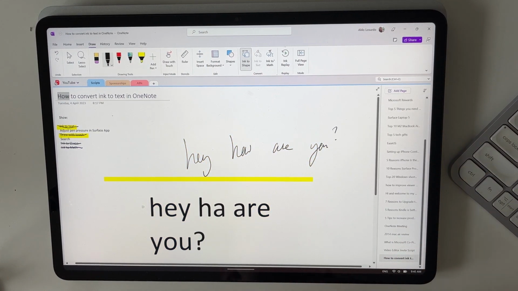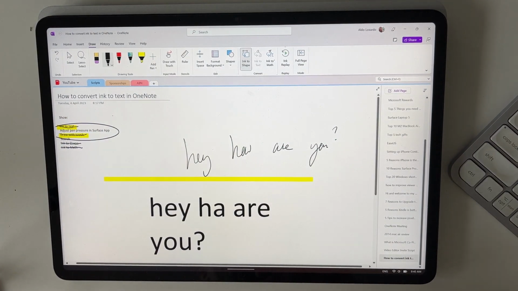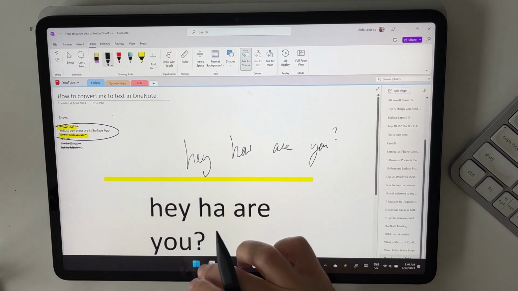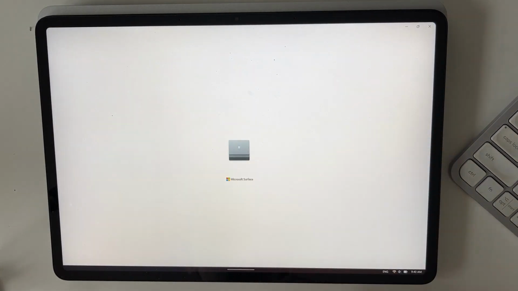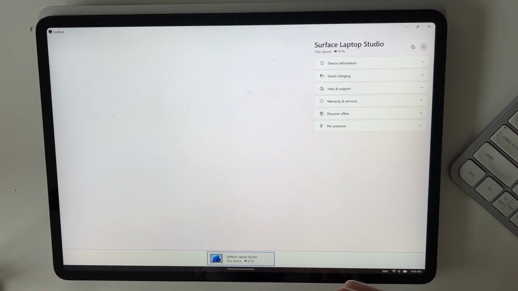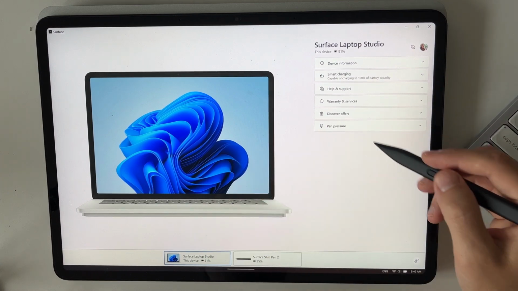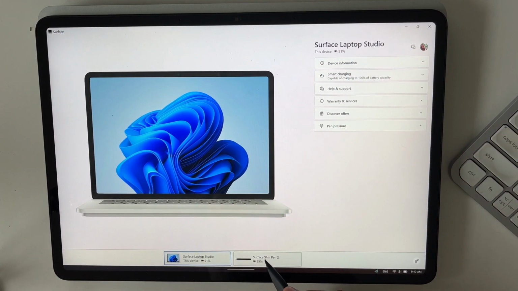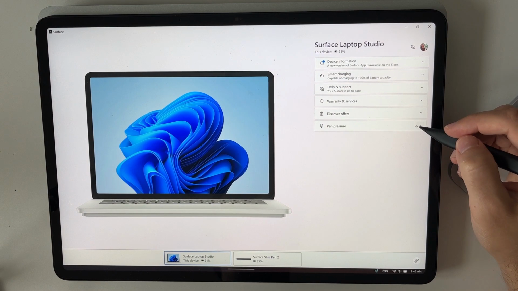The last tip I want to give you, if you are using a Surface Pen, is adjusting the pen pressure of the Surface Pen in the Surface app. To do this, we're going to scroll up into our Start button and we're going to go over to the Microsoft Surface app. And this here is going to allow us to look at what our device settings has. You can see our Surface Slim Pen down the bottom. And down over here on the right-hand side, there is an option of pen pressure.